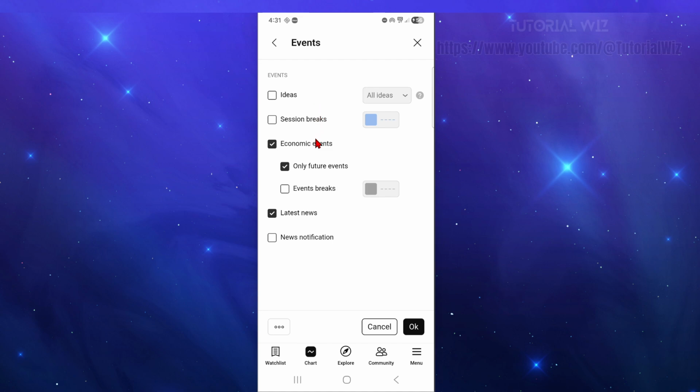Hey guys, in this video I'm going to show you how to add the session breaks inside of TradingView.